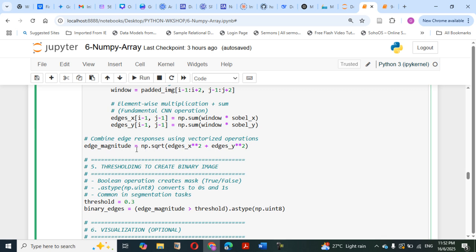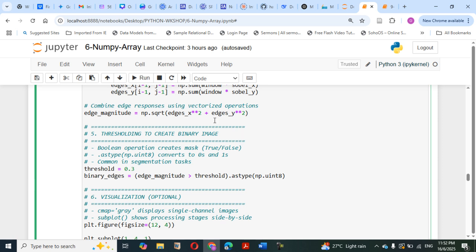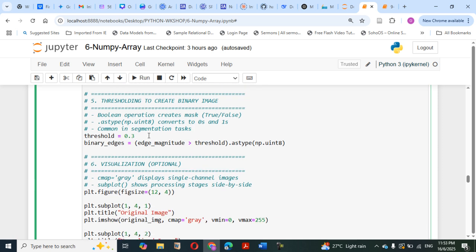So edge magnitude equals np.sqrt of the square of the edge, so this is for the X and Y, this is rows and columns. So that is done. Then we now find what they call a threshold to create a binary image. Creating a binary image is simply a threshold, so 0.3, you can choose another threshold if you want. So this Boolean operation creates a mask, true or false, astype np.uint8 converts to zeros and ones, common in segmentation tasks. We are doing image segmentation.